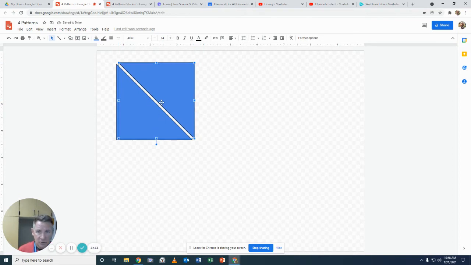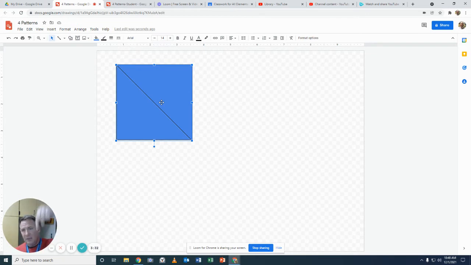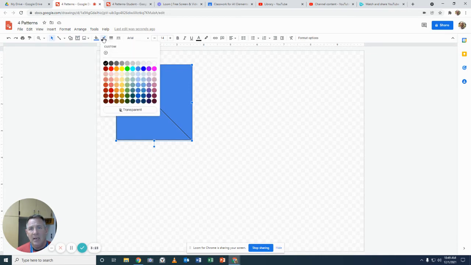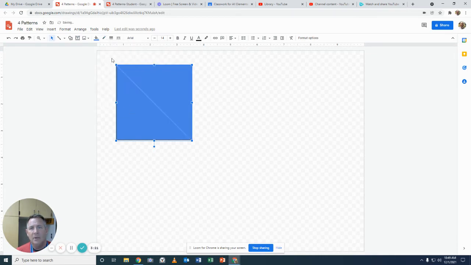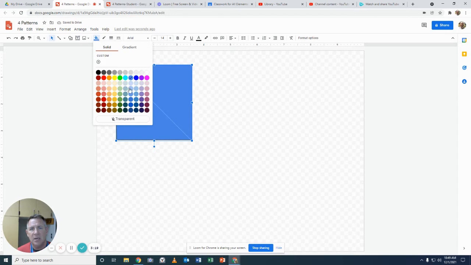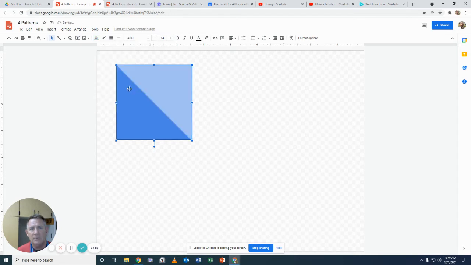So now I have two halves of a square and I just need to move it over and down. So I just use the arrow key to tap over and then the arrow key to tap down. And now the square is connected. You'll notice that there is an outline around this and I want to turn that off. And I also want to change the color of this square to a lighter blue, or this triangle.